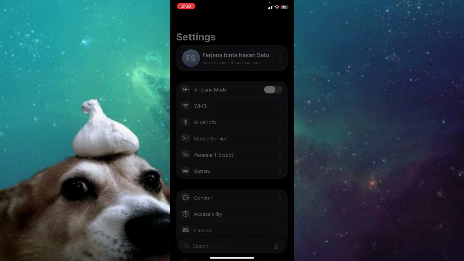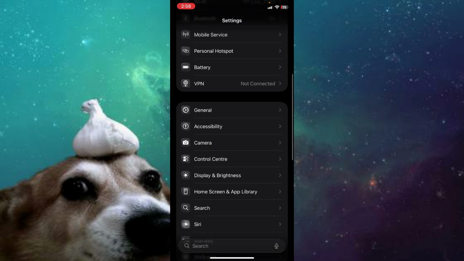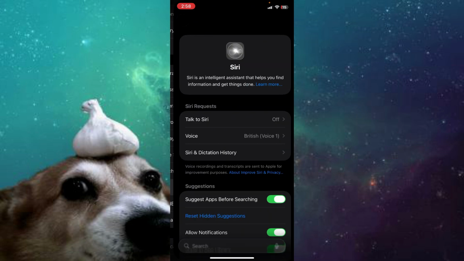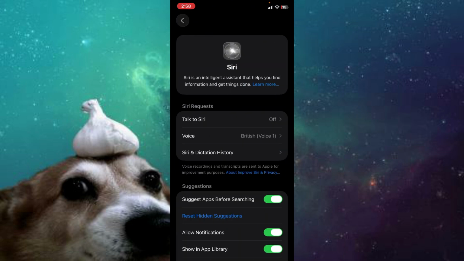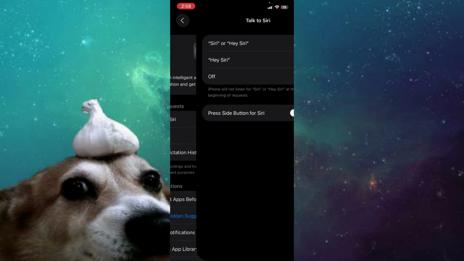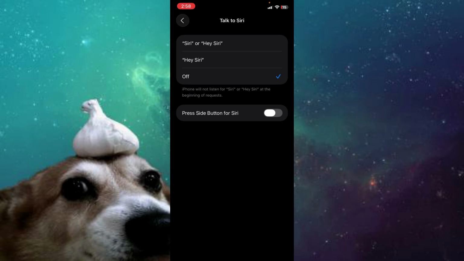First of all, go to your Settings, scroll down and find the Siri option, click it and go to Talk to Siri. This is the option, click it, and here you can enable Siri in two methods. Here is the option Press Side Button for Siri.